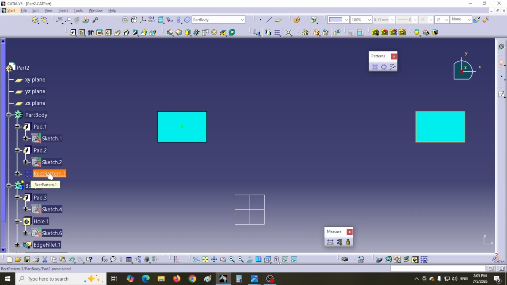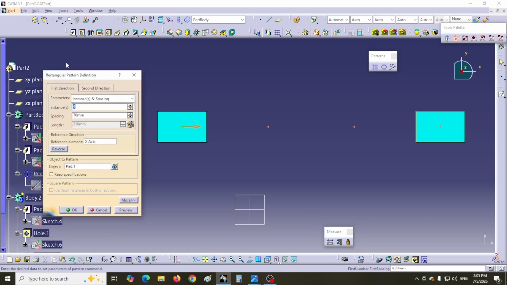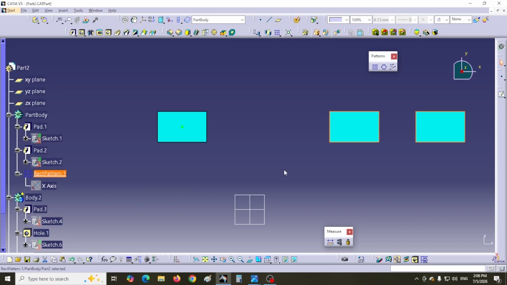Now I double click on the pattern again in the specification tree. Its settings window opens. You can see two blocks but 3 points on the screen. I click on one of the points. A preview of the block appears. I click OK. You can see that one of the removed blocks has been restored.